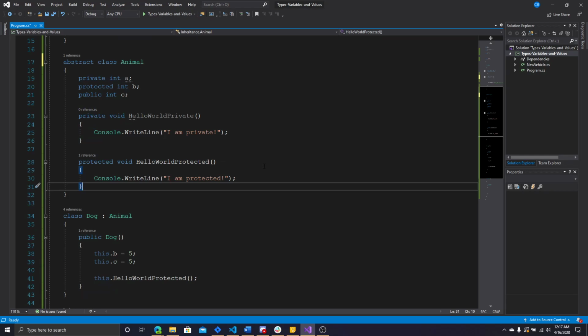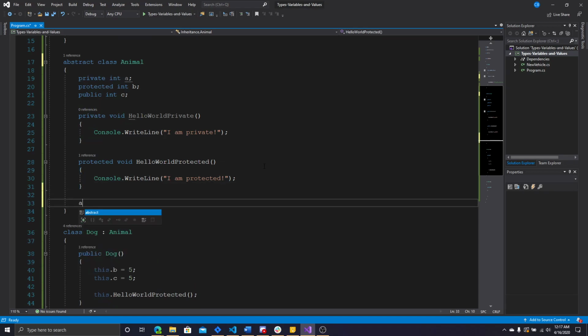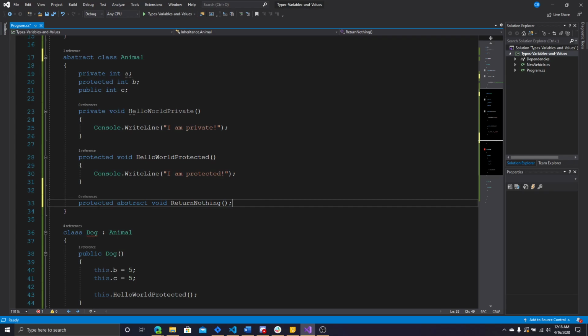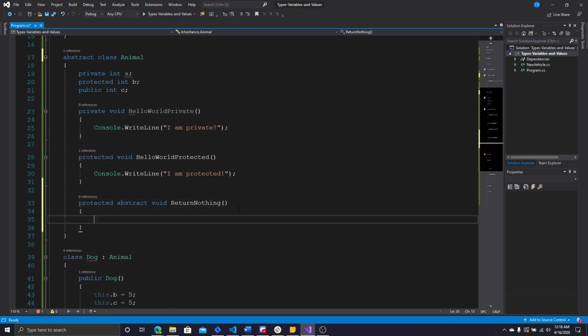First, let's declare an abstract method here. I'll say protected abstract void ReturnNothing, just so I have a name here. And that's it. I have declared an abstract method with a return of void inside class animal. Notice there's no curly braces. I do not give it any kind of body. In fact, if you tried to give it a body, you'd get an error telling you Animal.ReturnNothing cannot declare body because it is marked as abstract.